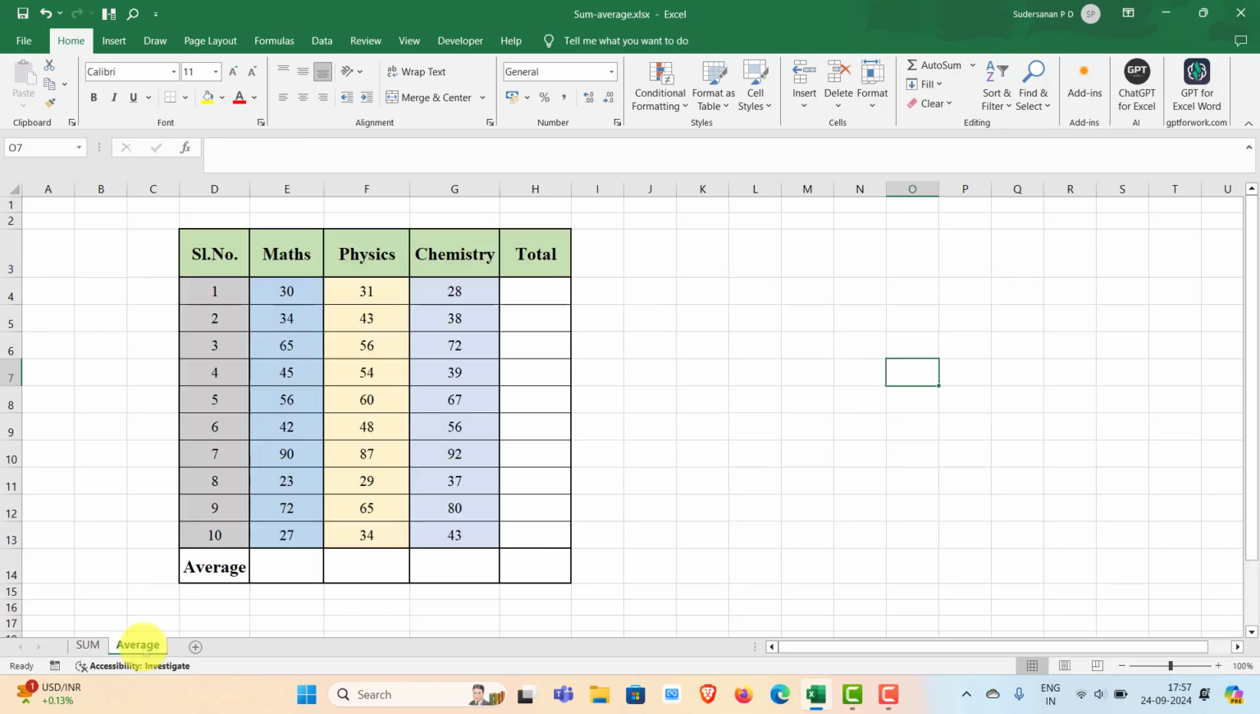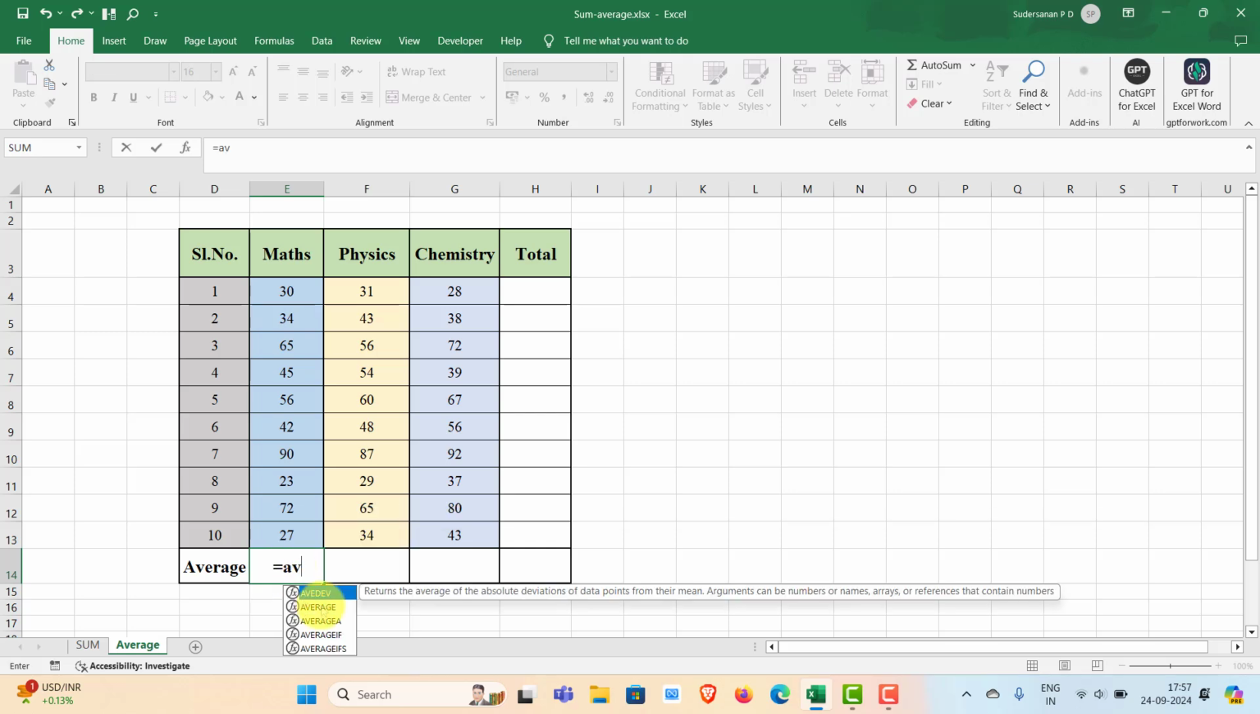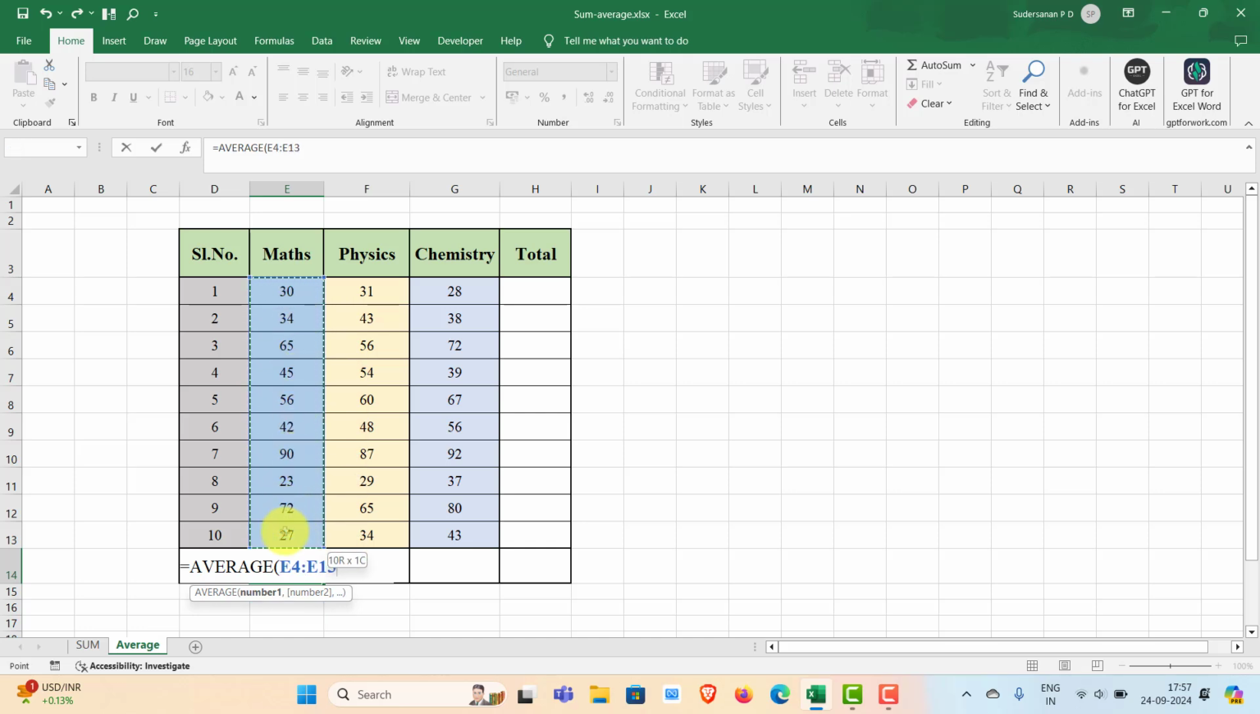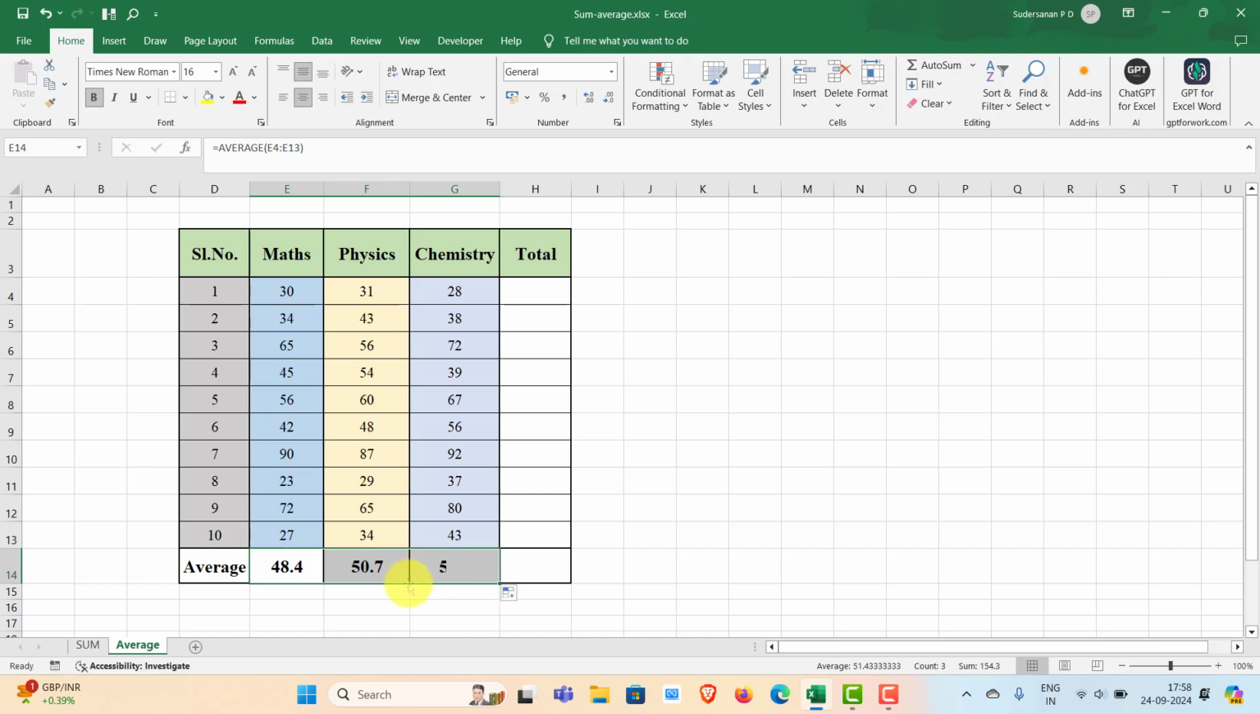Now I'll give another example. Here you have 10 students, marks for maths, physics, chemistry. To find out the average marks scored in mathematics, you can select the cell and type the formula equal to average. So you select the average function, select these cells and press enter. So you're getting the average marks scored in mathematics. Now this formula can be extended by dragging it. So I'm getting the average for physics and the average for chemistry.